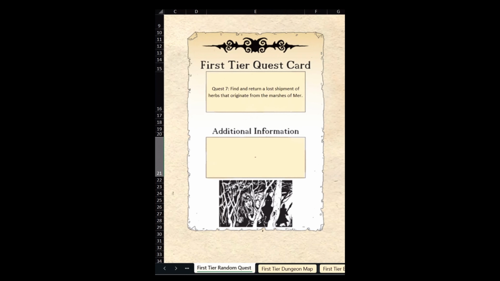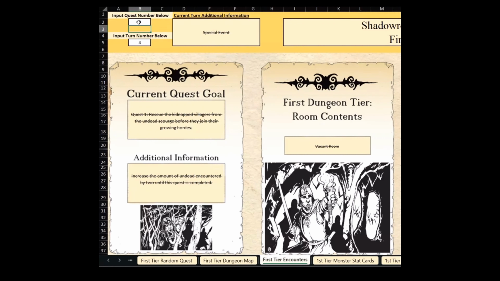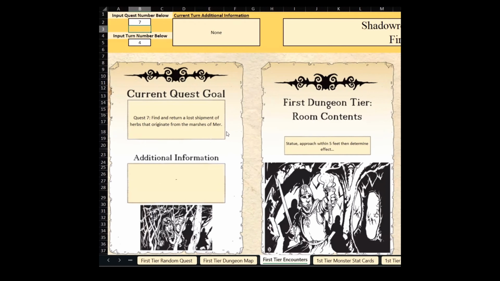Quest 7. So now we continue on into the dungeon to find and return a lost shipment of herbs that originate from the marshes of Myrrh. What type of herbs? I don't know. We can see there is no additional information. So first tier encounters, we change input quest number to a 7 and we recalculate. There's our current quest goal again.